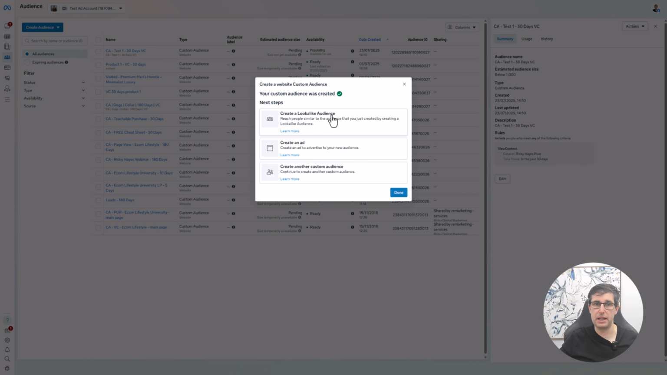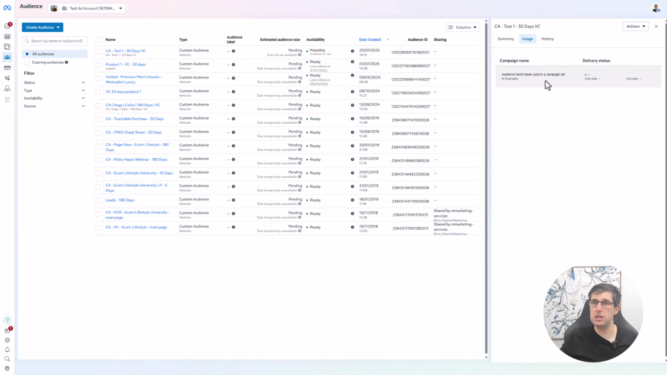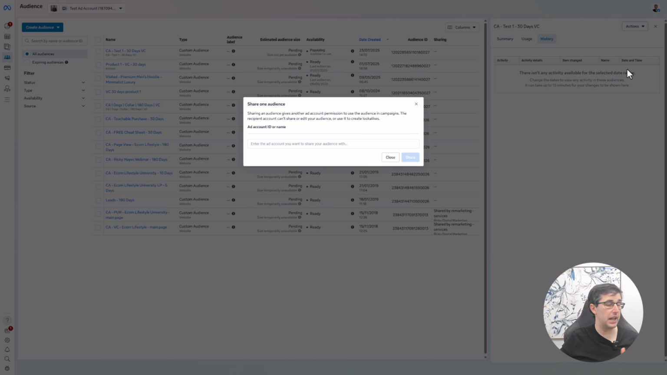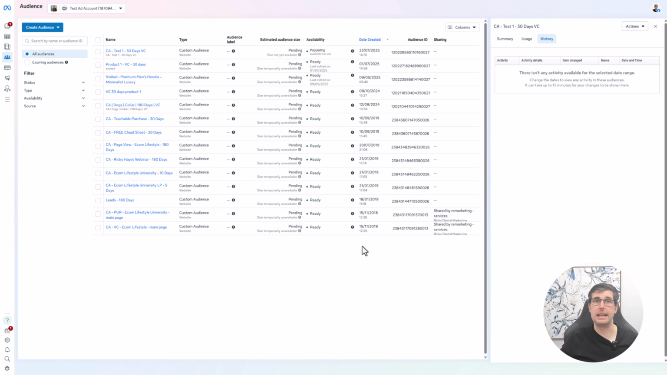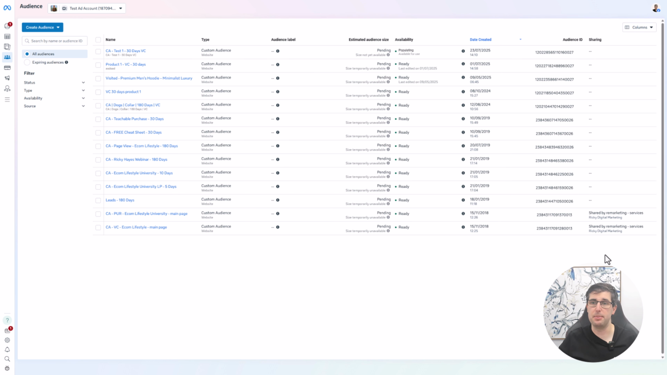And this is where it prompts you to make a lookalike, create an ad, create another custom audience if you want. You can see then the usage, you can see the history of it. You don't look at this all that much. And this is where, as I said, you can share it. So you can actually share these to other ones that I've made in the past. So you can share it between different ad accounts as well. And that can help you if you've got a similar business in another area and want to do some targeting there. Or at times you want to use it as a backup method. That's what I've done at times as well.